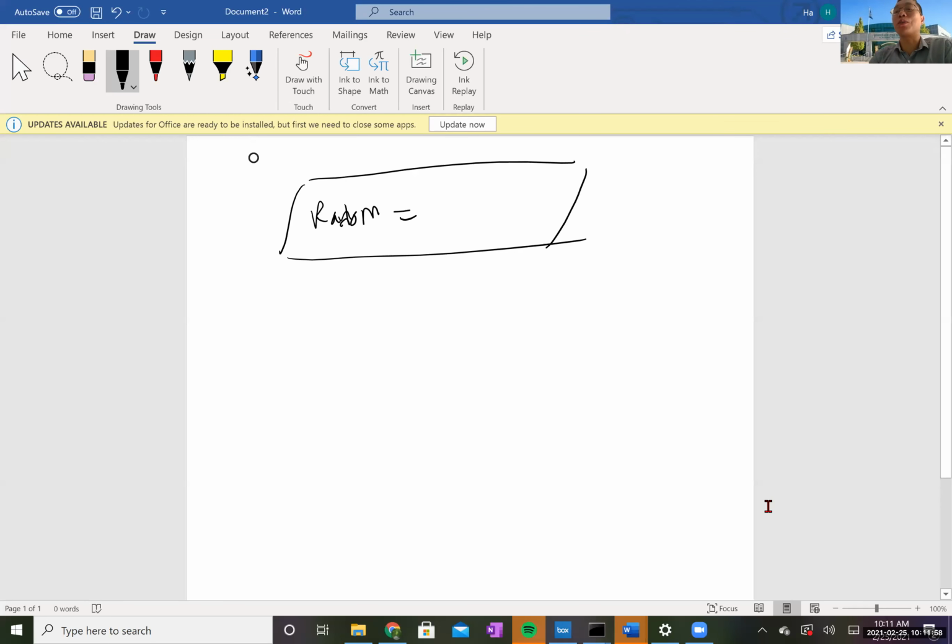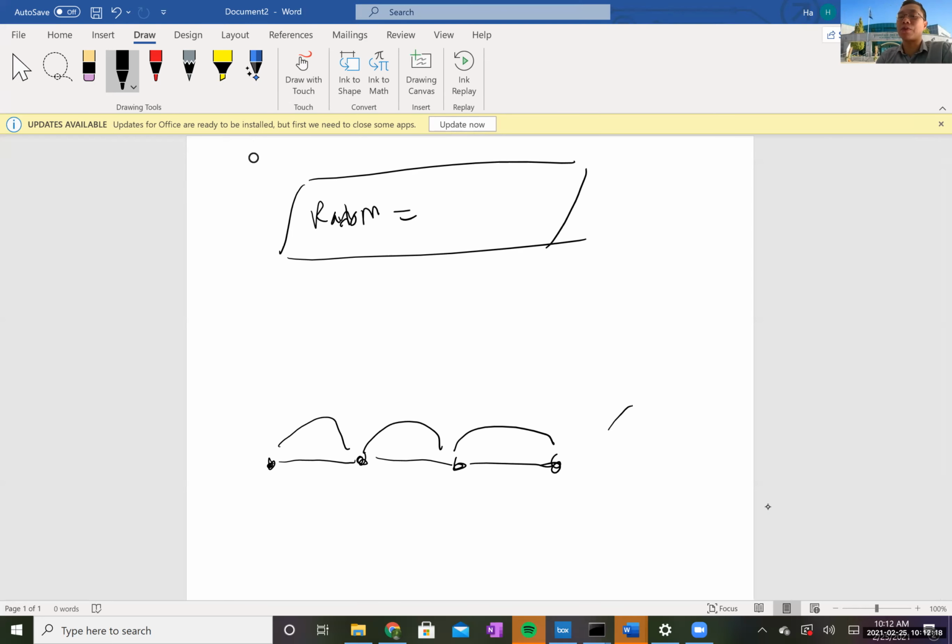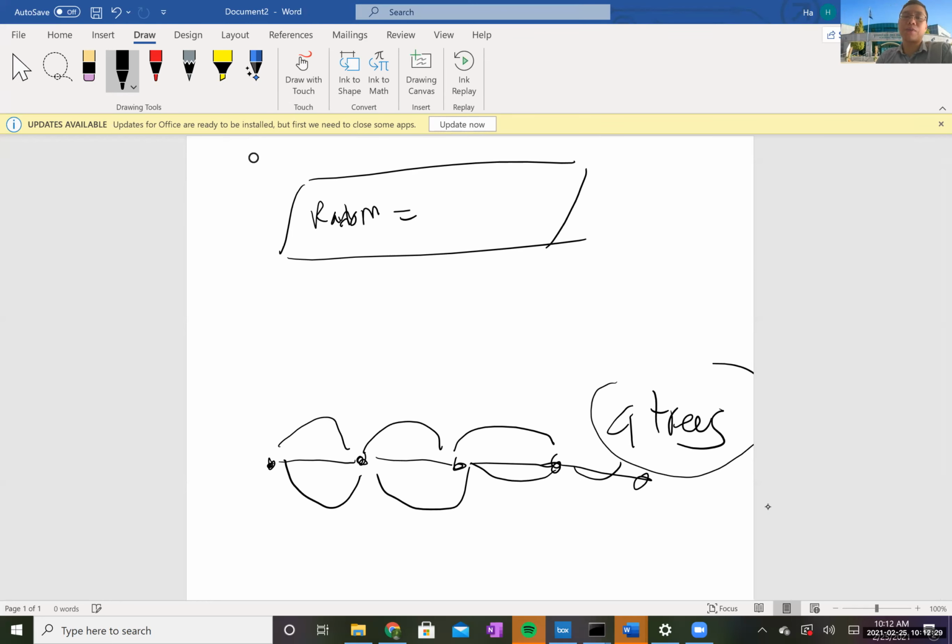Okay, let me give you an example. You think about planting some trees, right? You plant one tree here, another tree here, another tree here, and another tree here. If you look at this one, how many gaps do you have? You have 1, 2, 3 gaps, but actually you have 4 trees here. So the number of trees is always greater than the number of gaps by 1. If you have one more tree, the number of gaps is 4, but you have 5 trees.